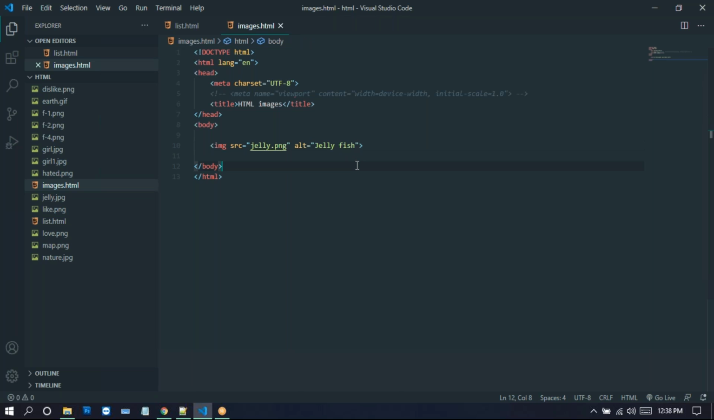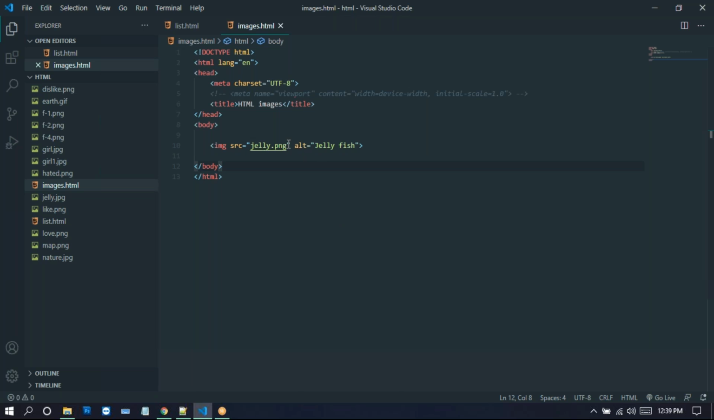Now you can run this in the browser. If you run it, you get the text, and the image is not found. Why? Because we made a mistake in the type. The alt text is there, but the image is missing. So we need to change this type to JPG. I'm changing the type to JPG.